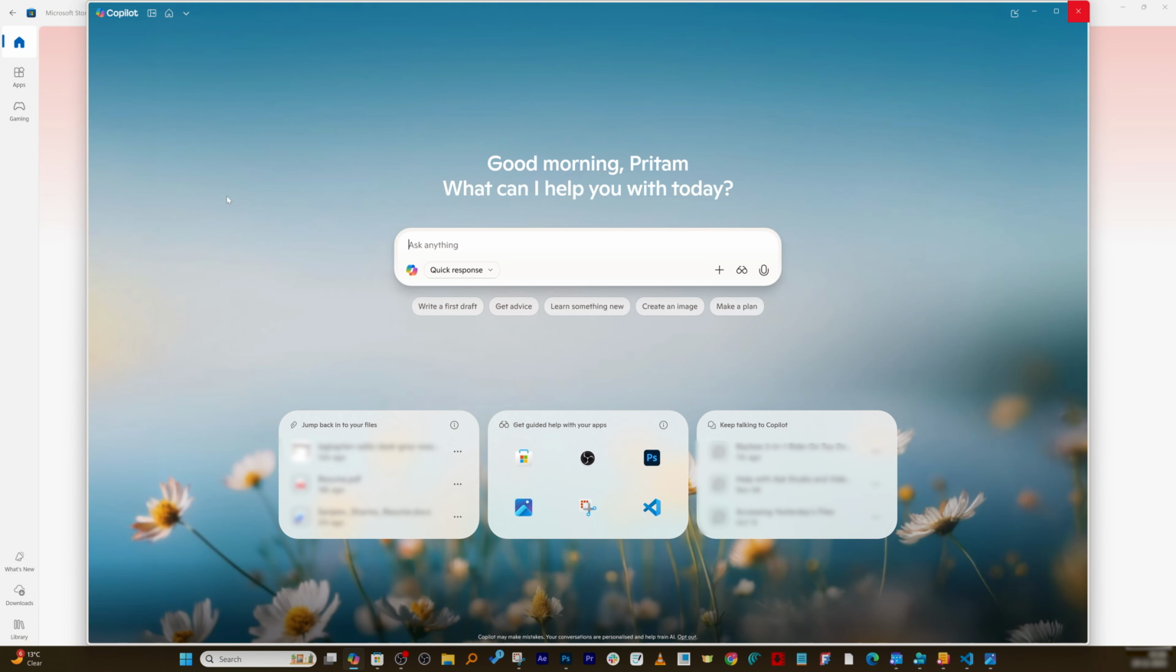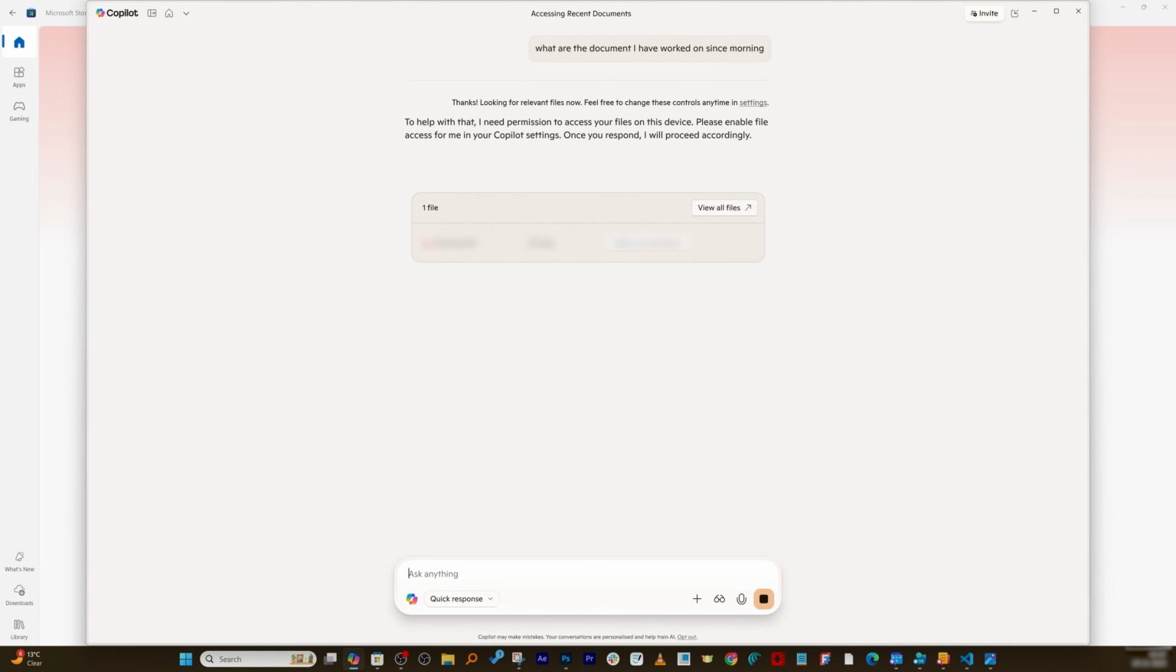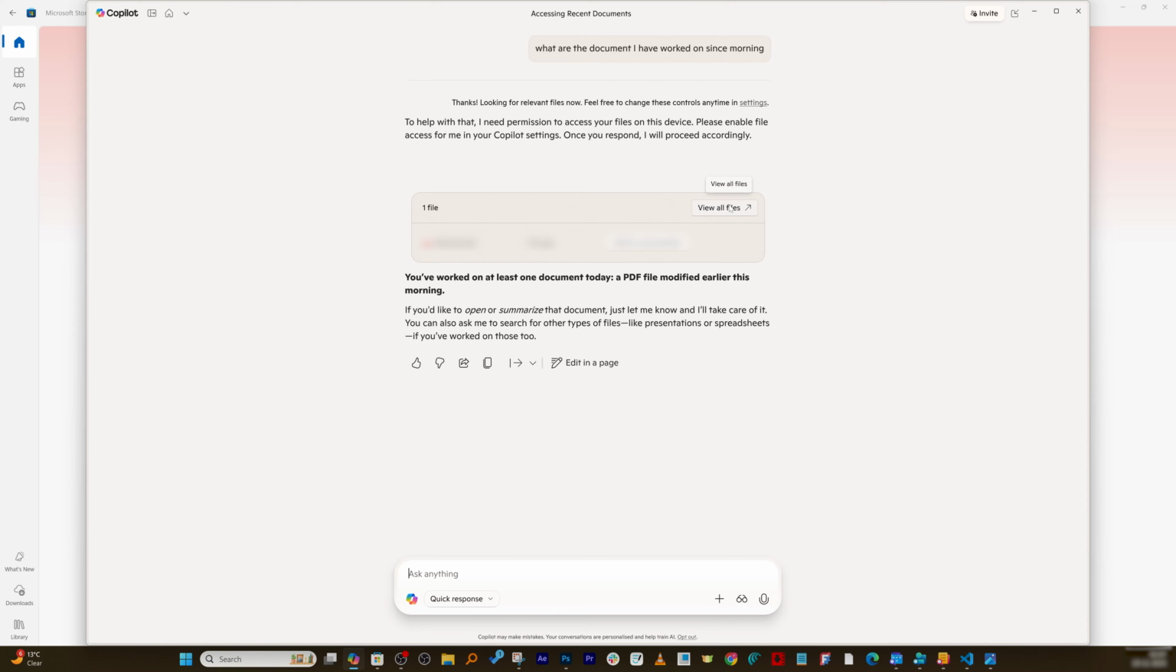of being more productive inside Windows, because here what you see is you can ask what are the documents I have worked on since morning. Okay, so it can actually help you out in understanding the documents, and here probably you need to allow the access. And now once you have allowed, I can see the documents that I probably have worked on.